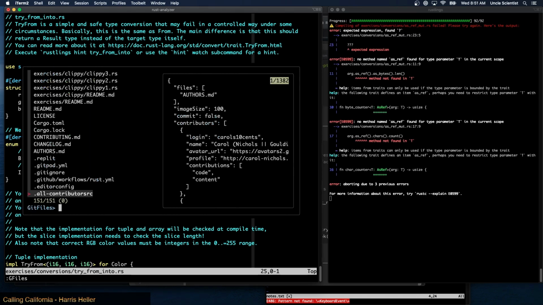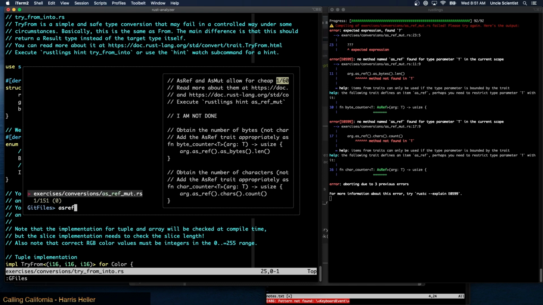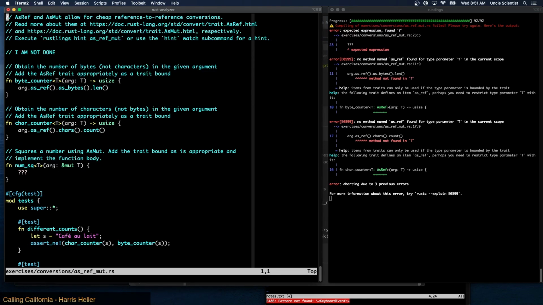Okay, AsRef and AsMut. AsRef and AsMut allow for cheap reference-to-reference conversions. Read more about them. Obtain the number of bytes, not characters, in the given argument. Obtain the number of characters, not bytes, in the given argument. Squares a number using AsMut. Add the trait bound as is appropriate and implement the function body.